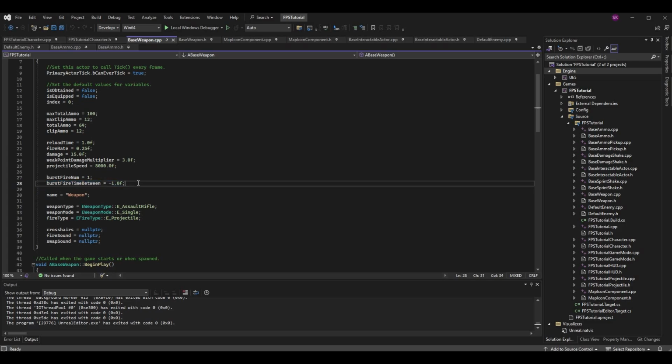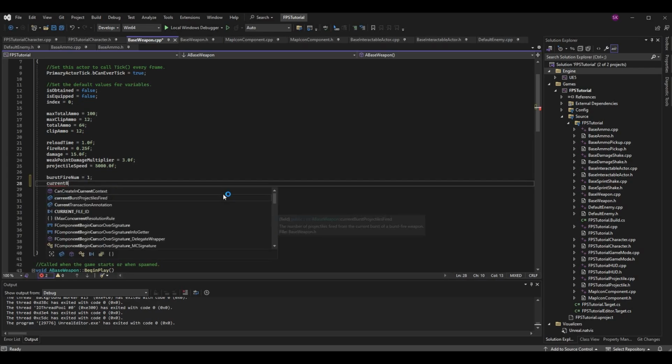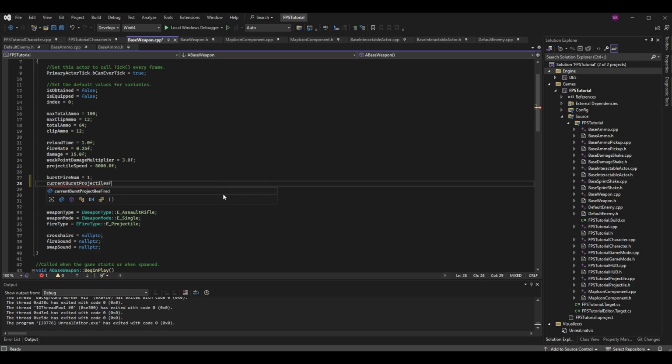The burst fire time between I set to -1.0 by default. Remember that this is the base weapon, and most of our weapons likely aren't burst weapons. So by default, I don't want to have a burst fire time between so that we can just skip any logic related to burst fire. But of course, each weapon will be updated individually, and if this value is set to something else, we will use the appropriate time. Now, I didn't actually set this in here prior, but we should set the current burst projectiles fired and set that to 0 by default. Just because when the weapon spawns in, none of the burst projectiles have been fired out of the weapon, so we start at 0.